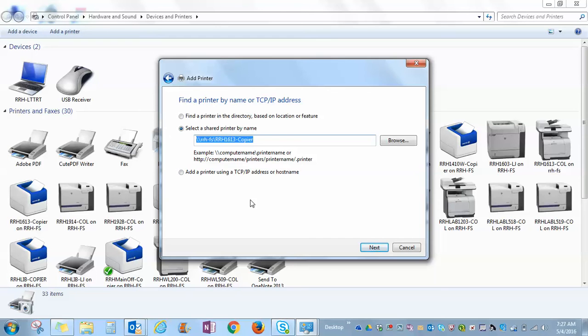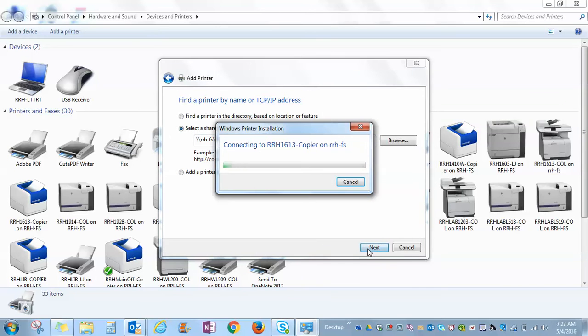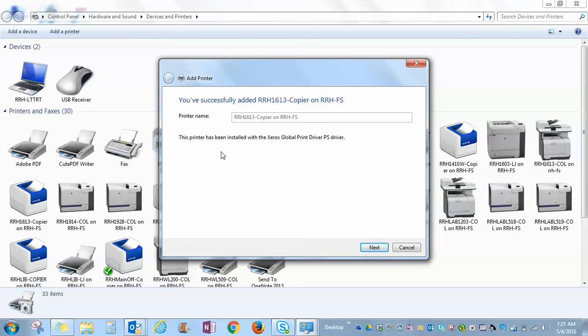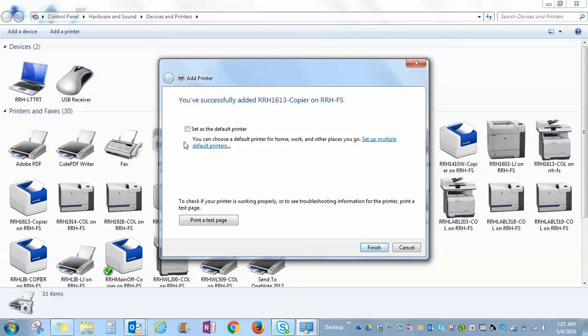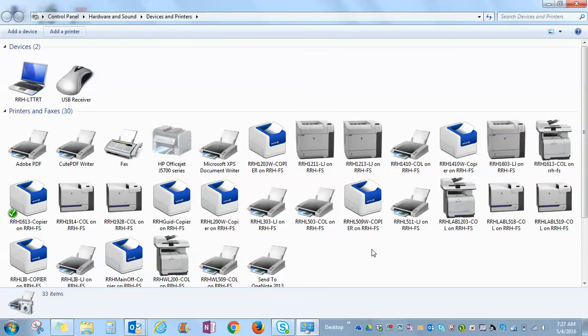Alright. So if I wanted to add the 613 copier, the copier that's inside the English workroom, I would select that. Click Next. Windows will go through its printer installation. Looks good. Click Next. Now right here, what's really great is that I can already set this as my default if I wanted to, just by checking this box. I'm going to go ahead and select this as my default printer. I'm going to click Finish.